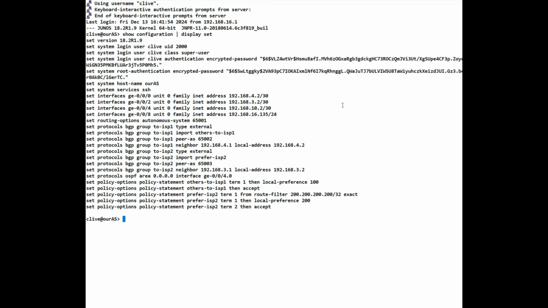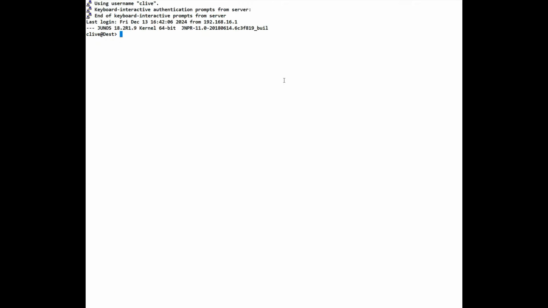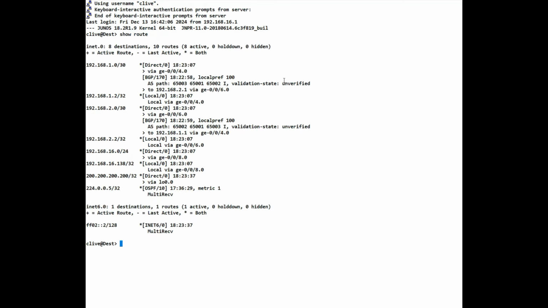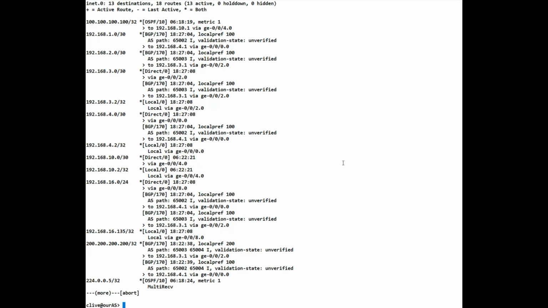So the first thing we're going to do is have a quick look at the show route, and in here you'll notice that we have the 100.100.100.100/32 address via GE004 as stated. If we go to the destination, which is the other end, and we do a show route, we have a look in there and we do not see the 100.100.100.100 address. So all the configuration work is going to be completed on our AS.